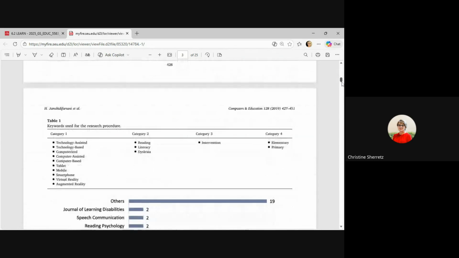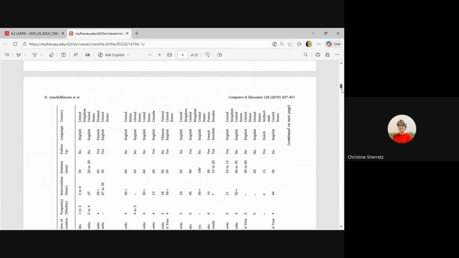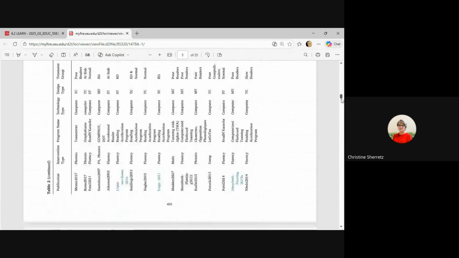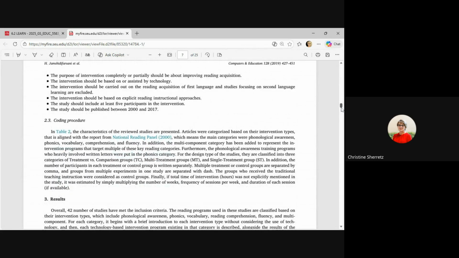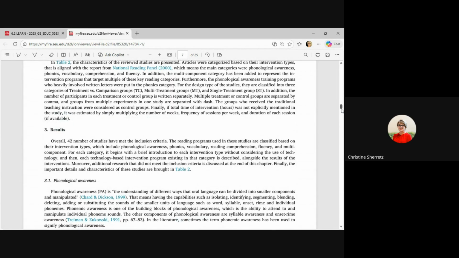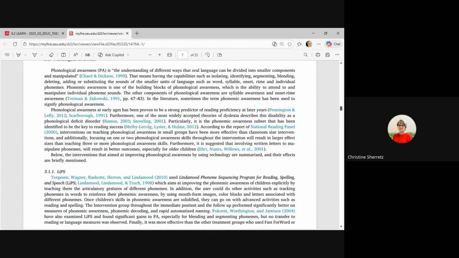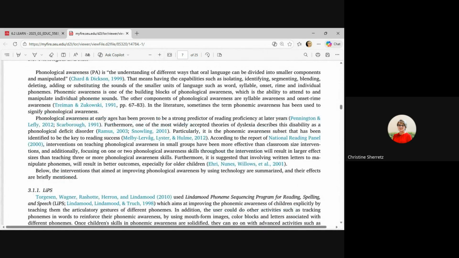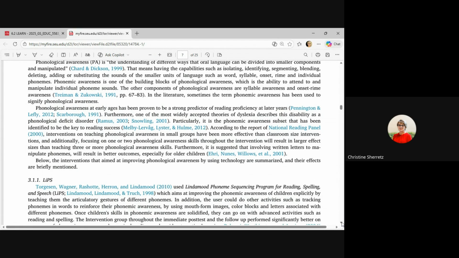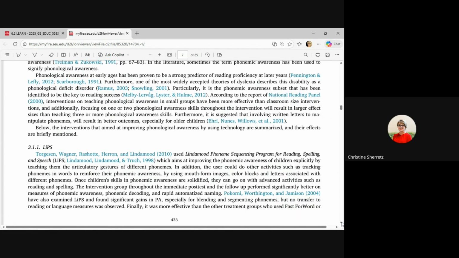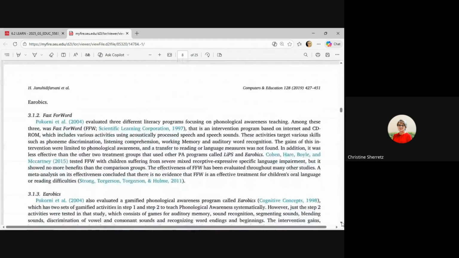You could actually do a literature review as a research project. It's showing you all the different articles that they looked at, and man, it's a lot. As a result, they had 42 different studies that met the criteria. They divided these studies into phonological awareness, phonics, fluency, and comprehension to see the results. Just as an example, here we have a program that they looked at, the Lindamood Phoneme Sequencing Program for Reading, Spelling, and Speech, and it gives you the results of that program.